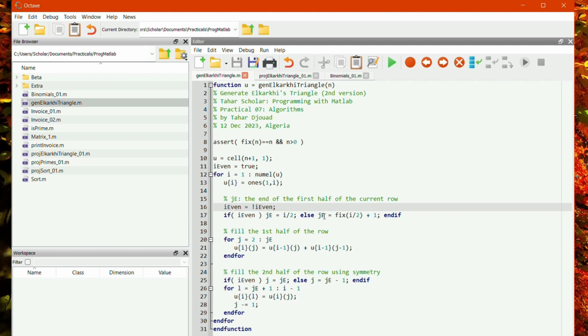It is not an even length, it is an odd length. For an odd length, we use this formula we have seen on the notebook. And for the even length, we just divide I by 2. And then we copy as usual. We use the previous row, in the cell U I minus 1, and the columns J and J minus 1. And we loop from 2 till JE, not till I minus 1, just the half. We calculate the elements in the first half only. And then by symmetry, we copy them.